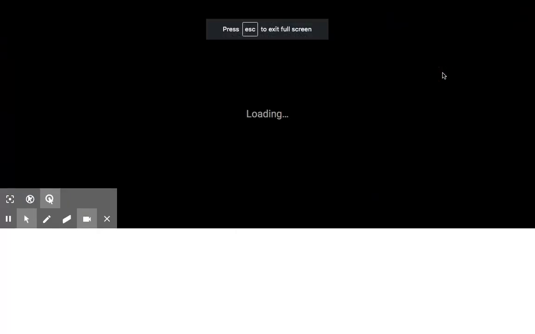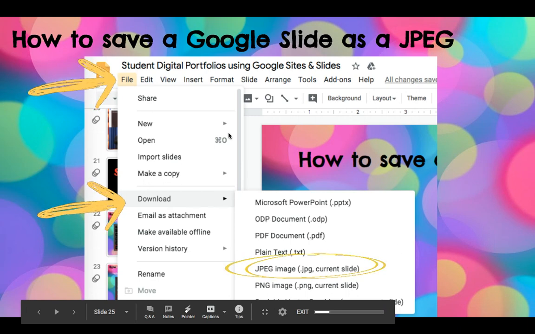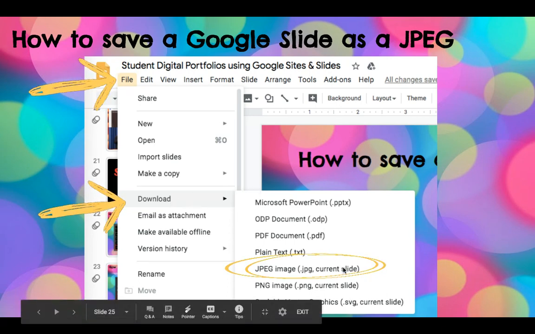So after they did that, I'm going to go back to my slides presentation here so that you can see this. After they personalized their goals, they had to download each individual slide as a JPEG image. It's super simple. They'll be on the slide that they want, File, Download, as a JPEG current slide.